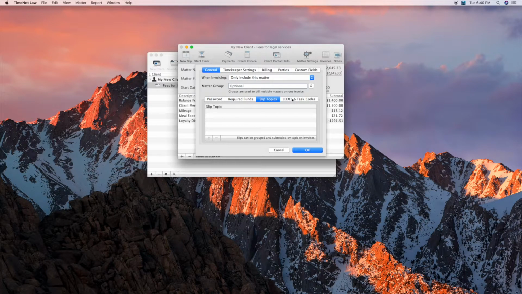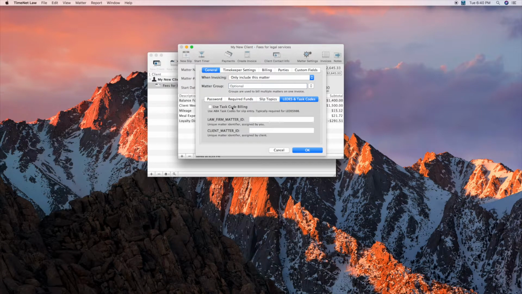The Leads and Task Codes tab lets you set this matter up to use task codes for slip entry rather than manually typing the slip descriptions. Turn task code billing on with the checkbox, and if you are creating Leads 98B electronic invoices, enter your electronic invoice details into the Matter ID and Client Matter ID fields.